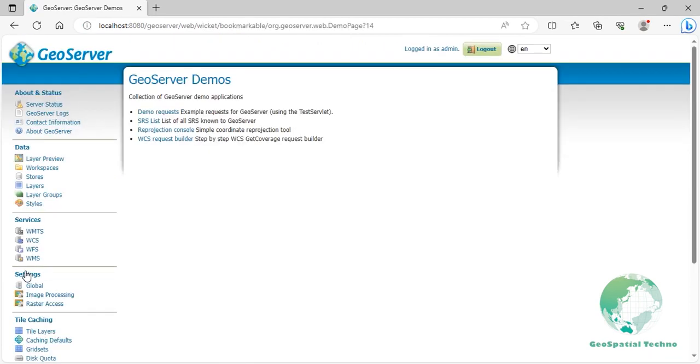This page contains these options: demo requests, SRS list, Reprojection Console, and WCS Request Builder. If you have installed the WPS extension, you will see an additional option called WPS Request Builder. Remember that you don't need to be logged into GeoServer to access this page.